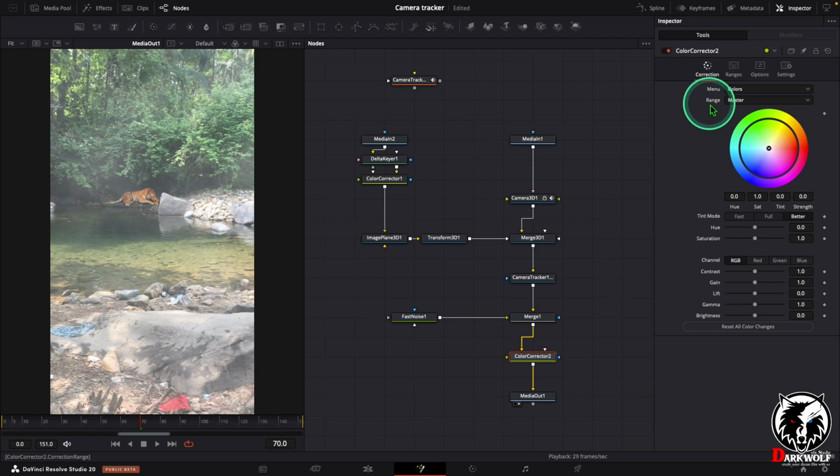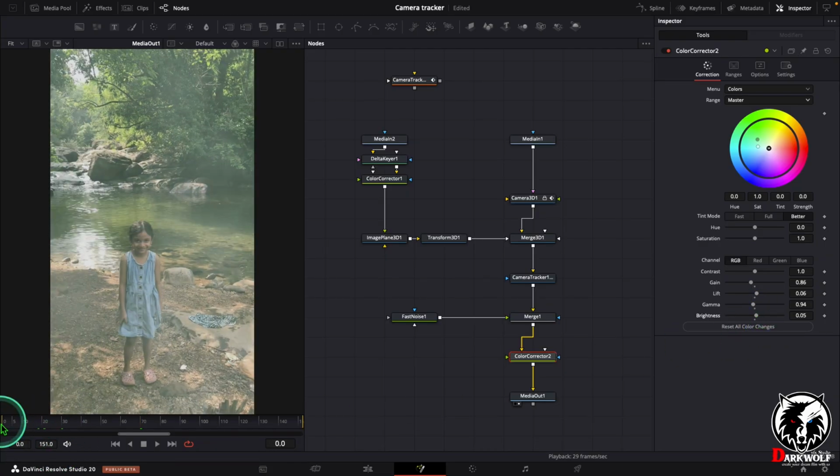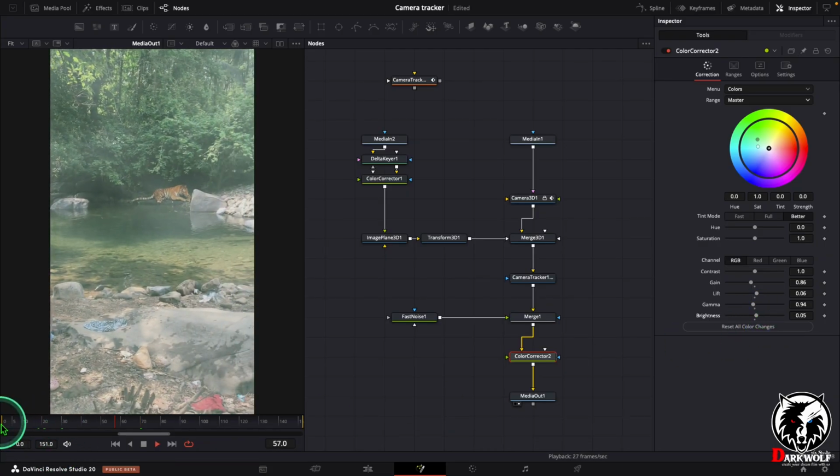Here we can change the range. Set it to master to shadow. Now change the shadow to something like a green color. Then change the shadow to highlight. Change it to blue like this. Okay. After that, change the range to master and you can adjust all the values to get a natural look. After that, we can play the video. It looks like this.